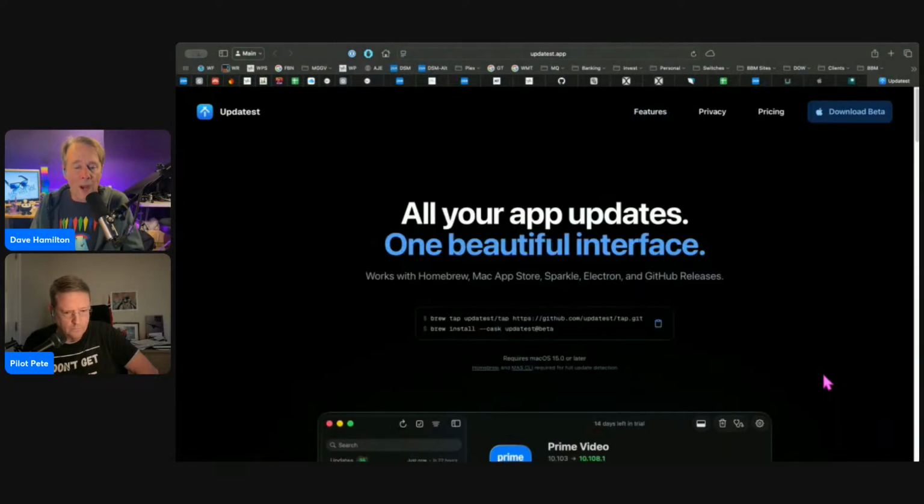I don't know where the truth is for this Updatist thing, but it says it works with Homebrew, Mac App Store, Sparkle, Electron, and GitHub releases. So it's looking at those databases. It doesn't seem like it's maintaining its own master database of these things. I'm sure Mac Updater pulls from all of those too, of course. But it doesn't look like it's leveraging the community to build that list. And I believe Mac Updater is. I could be wrong about that, but it always seemed like it to me. So that's one.